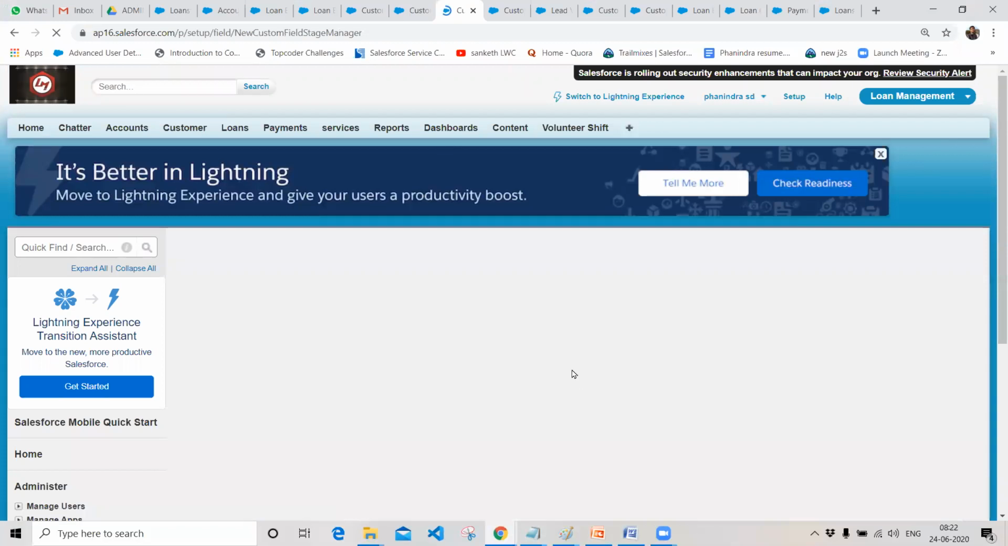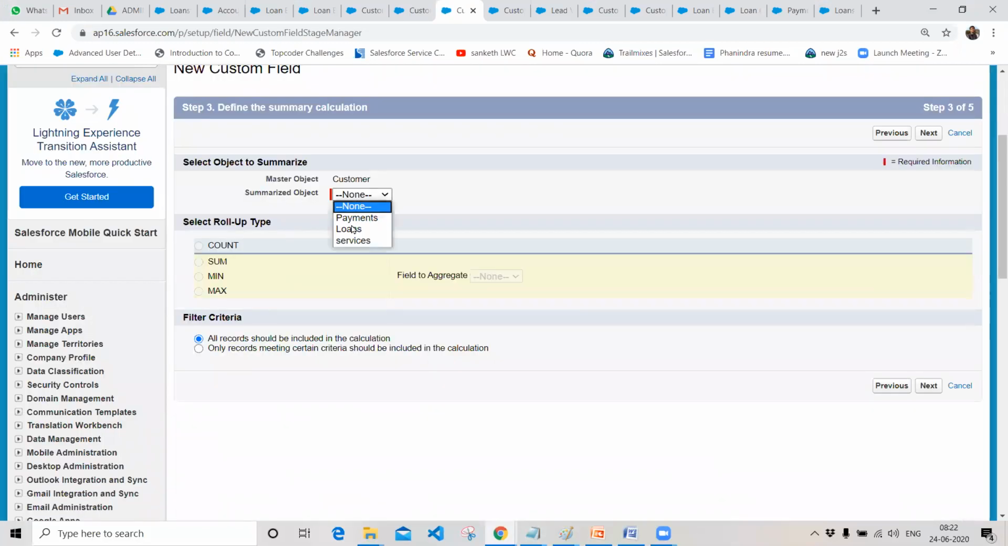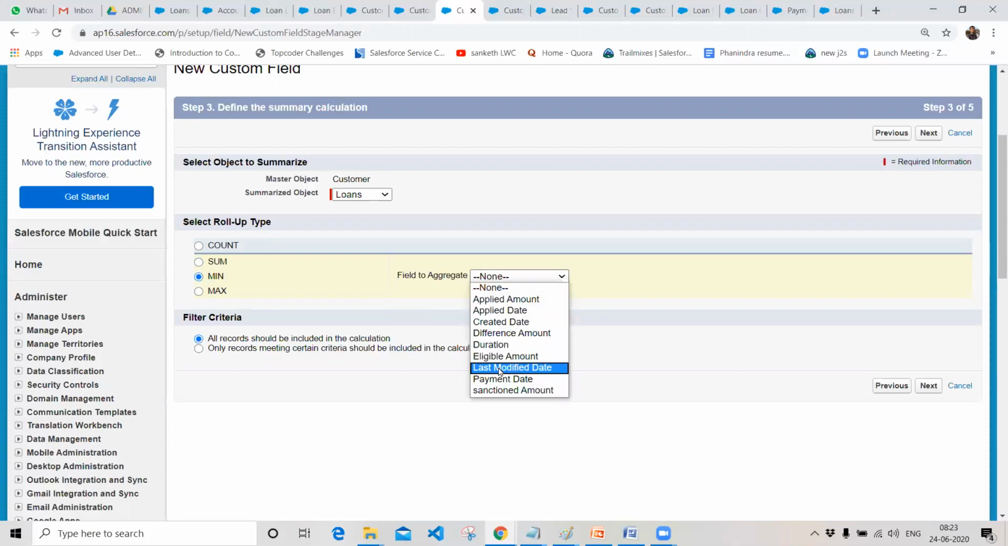So choose your child object. And if you select the sum field, it is displaying only the number and currency fields. This is the currency field. This is an applied sanction. So these are all the currency fields. But whenever you are going for the number data type, it is showing you the date fields as well as the number fields in your object. And if you go for the max, it is showing you the same fields.